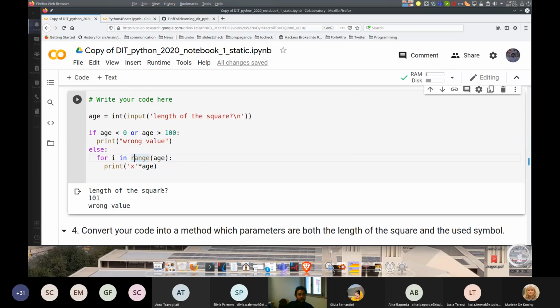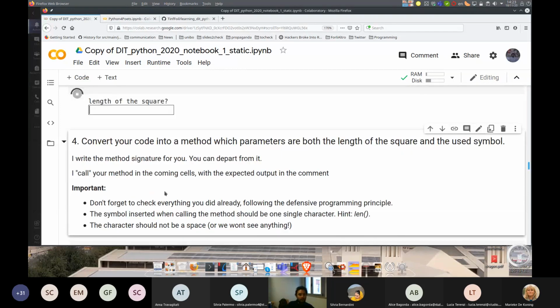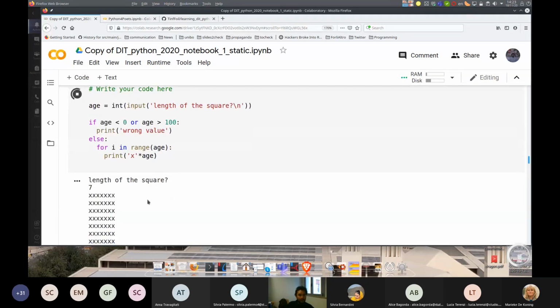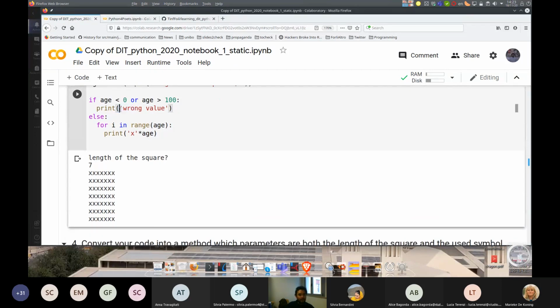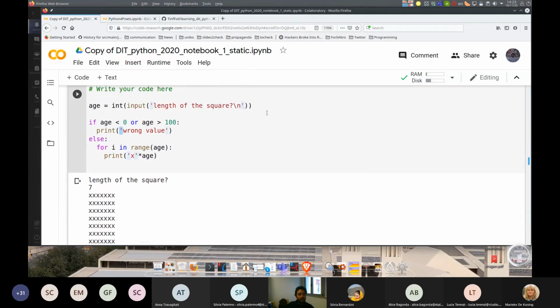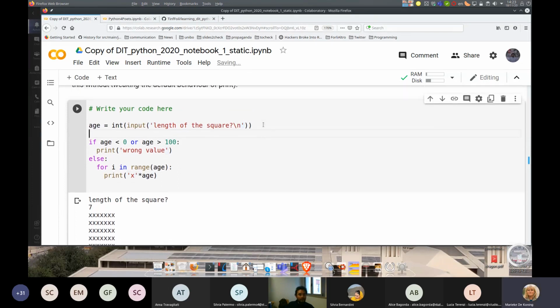Questions? Yes. Why do you have 2 inverted commas for wrong value and 1 for x? Because as we said in the last session, this is equivalent. Both are strings. So both work. Length of the square, 7. And it works. So strings in Python, this is very odd and I don't like it, but you can define them with a single quotation mark or with a double quotation mark. They both work, sorry. Thank you. Something else?